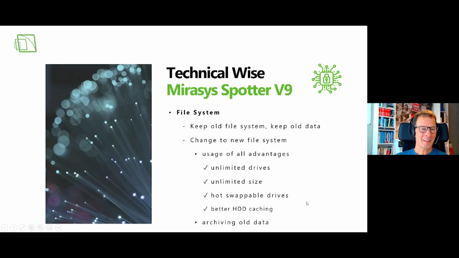Okay, what else is important for you? If you upgrade from version 7 to version 9, or an older version, you still have the matured file system.